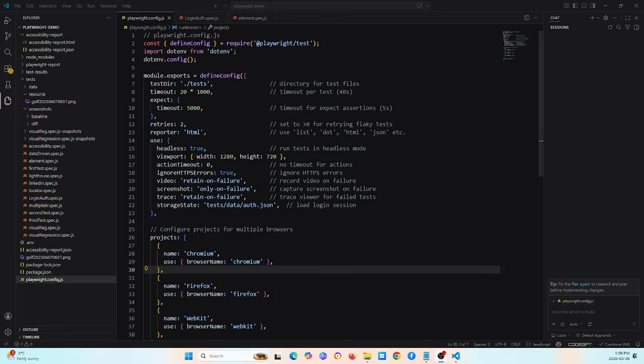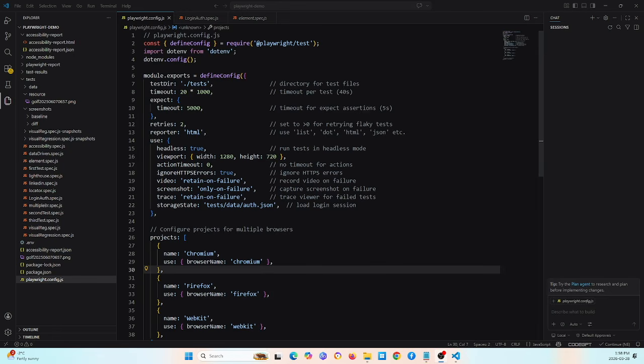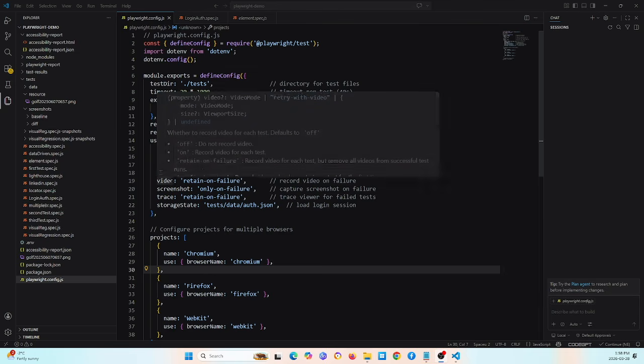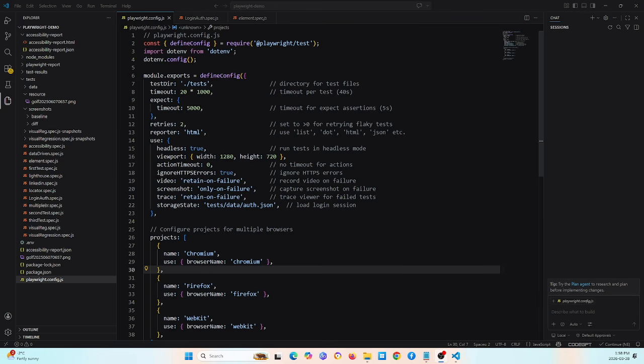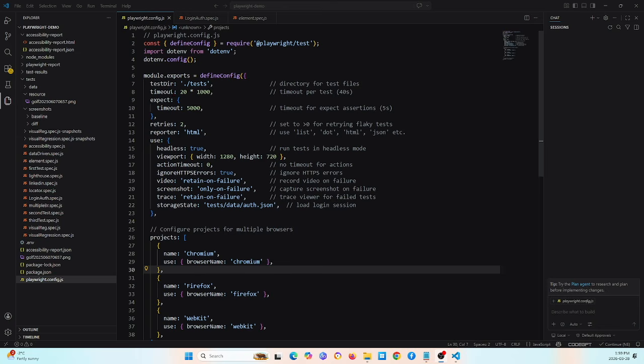Let's look at the config file. Here is the setting. You see this is the use block, and here the video is set to retain on failure, the screenshot only on failure, and the trace retain on failure. And also here we can see the timeout. You can set each option, like the inspection timeout.